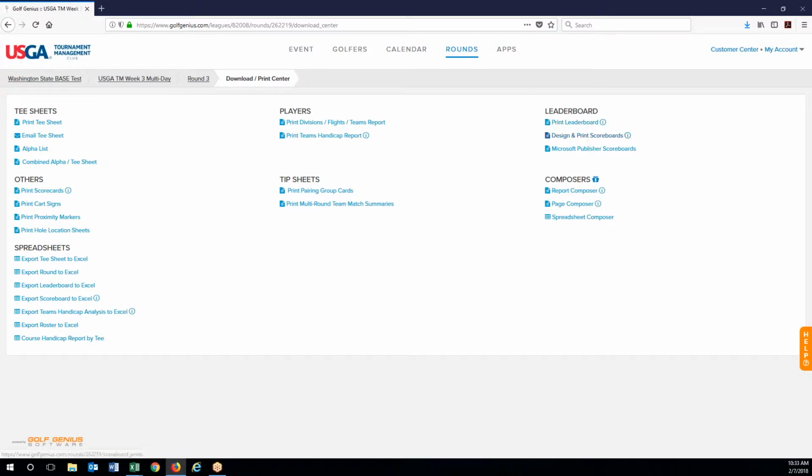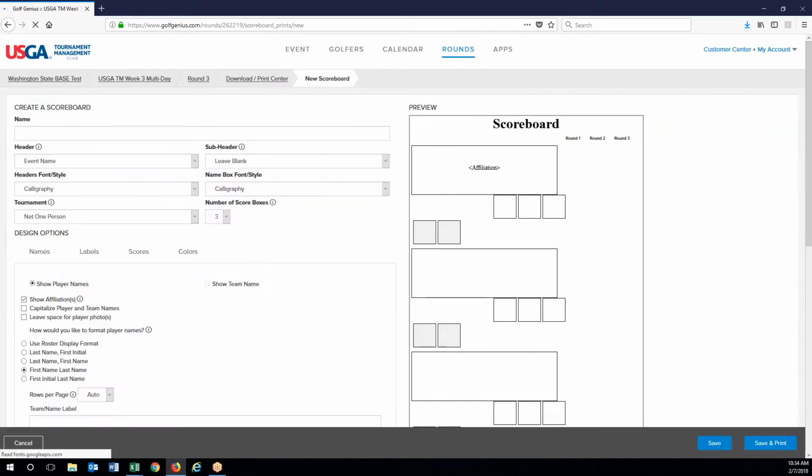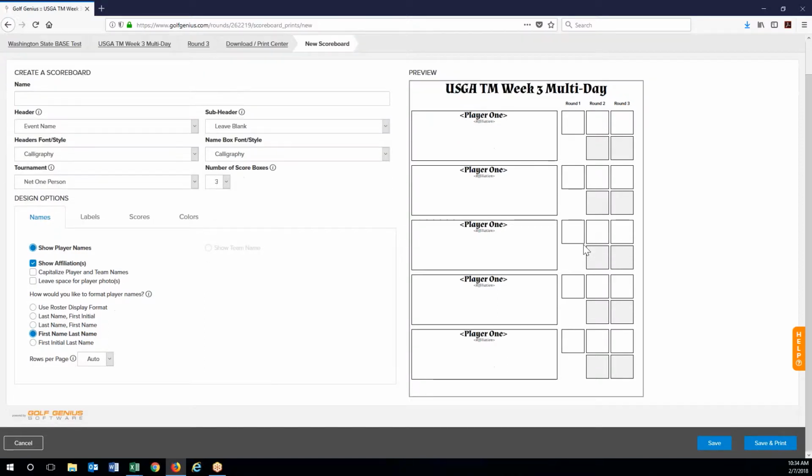Now we haven't gone over these before, the scoreboards. So if we want to actually have something that we can post and write in people's scores as they come up, the TM does have the ability to print them. So we can add a scoreboard. So over here, we did a preview of what we're looking at.